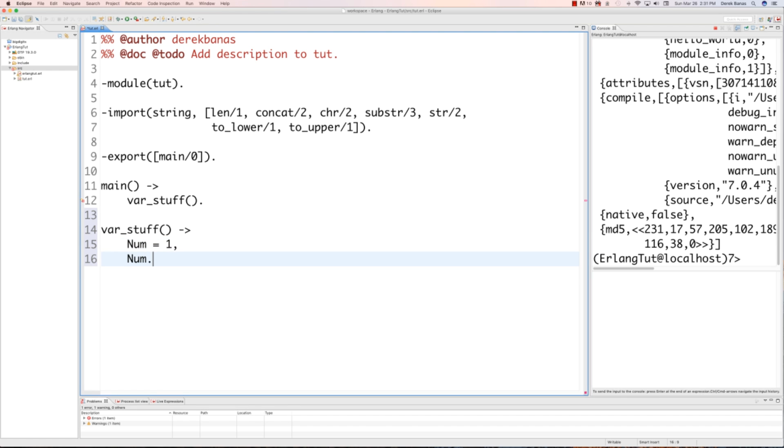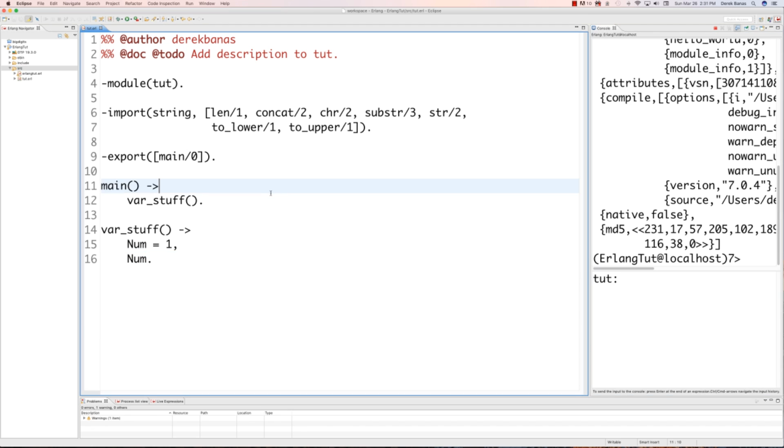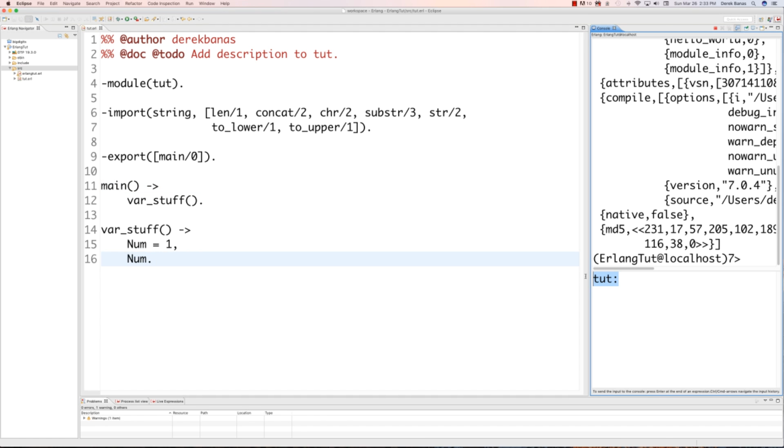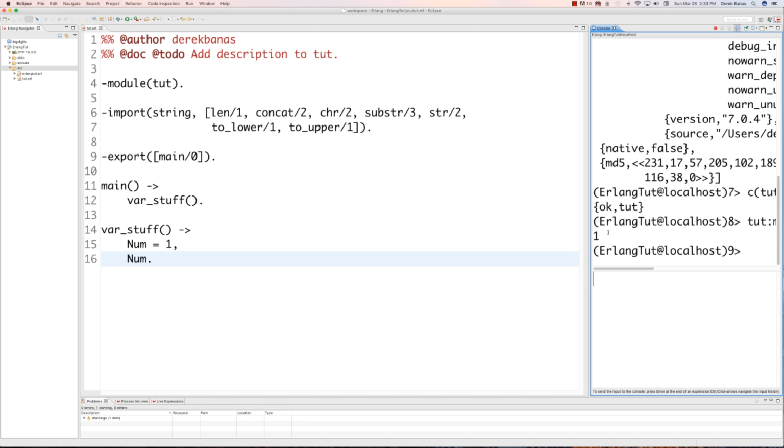And then this is just going to return the value of num, right like that. And then we can come over here, make sure I save this first, save it. Now, because we changed the function we're going to export, we're going to have to come over here and compile this. So c(tut) like that. And now what we're going to be able to do is just go tut:main() and run it. And you're going to see that the 1 comes out right there.